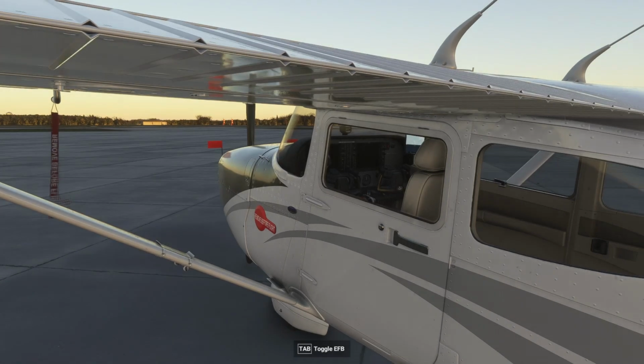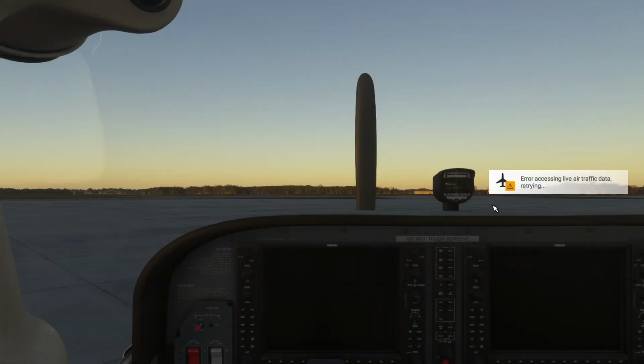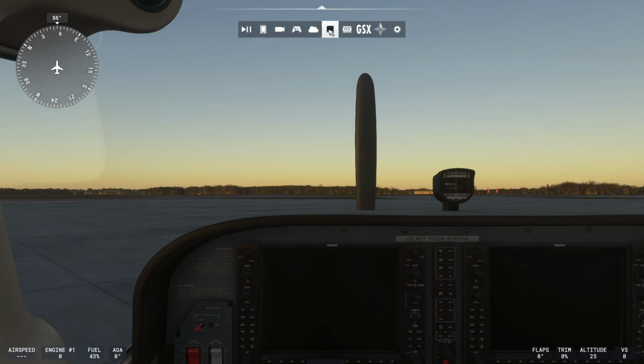So let's go inside the aircraft. Not normally what you should do. And this was the warning I was mentioning. This was the warning I get a lot recently. So what's other stuff which has been added?